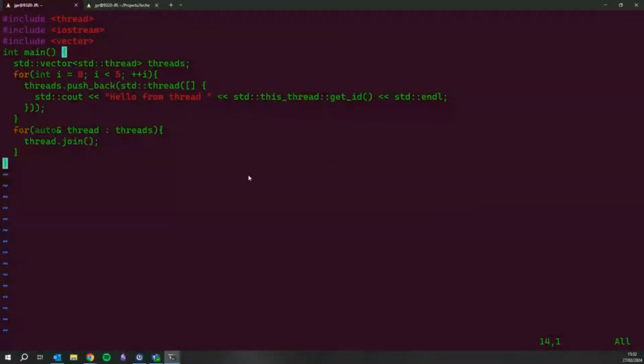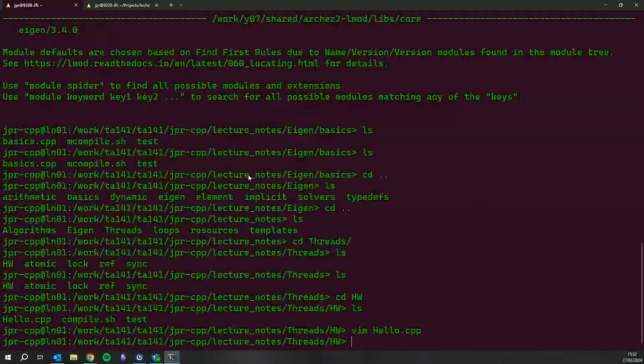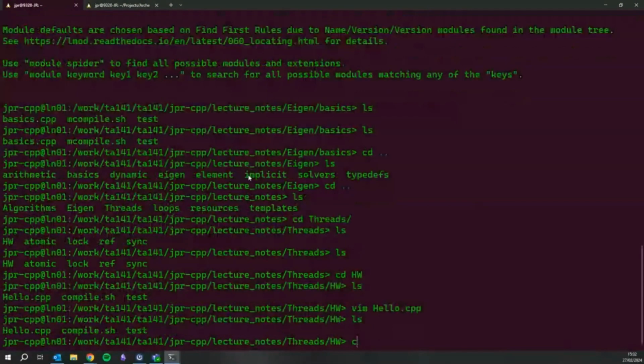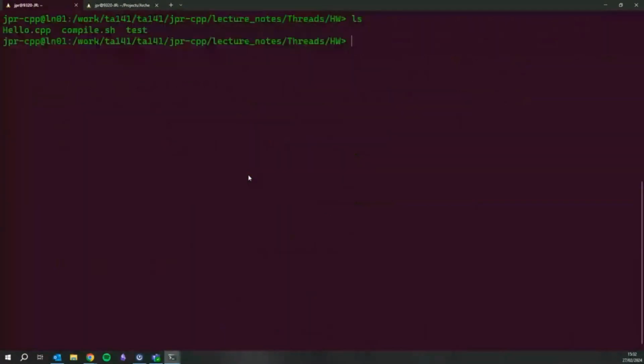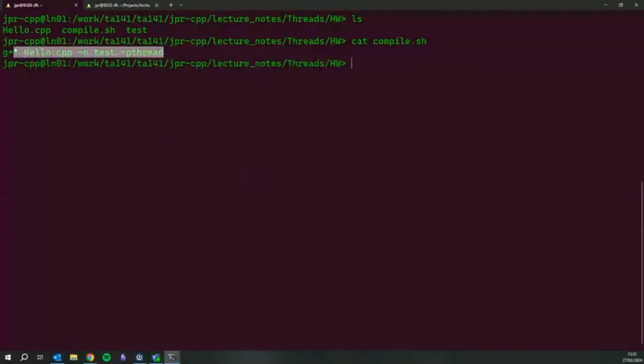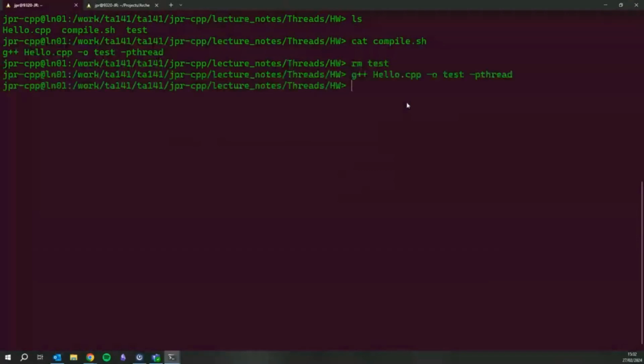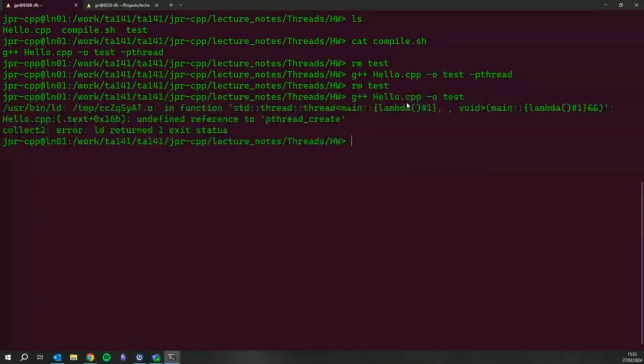Now the difference here is that I need to add an extra flag to tell the compiler to build this, and that's -pthread. Okay, otherwise it won't compile. And if I try, let's do this again. Something complaining, lots and lots of references to pthread create, not found, right?